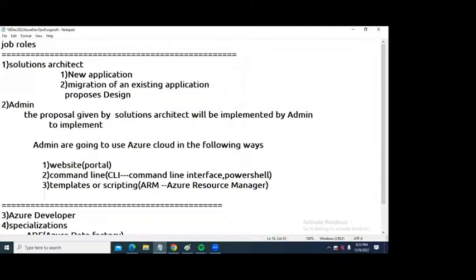And the fourth way, generally we don't use this way, is from coding also. Like from Python, Java, .NET, we can use Azure. But why has Azure given this many ways? One way is enough, right? Let us discuss a few activities.